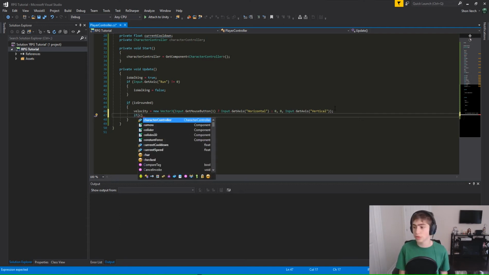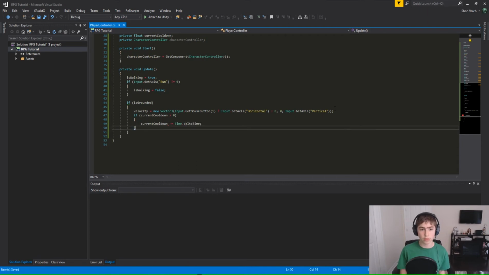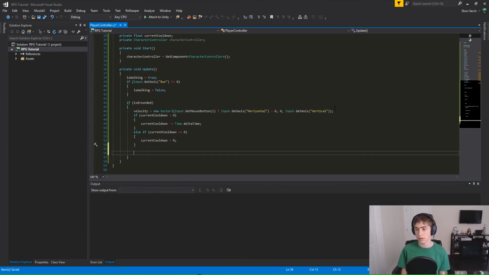Next thing we need to do is our cooldown. So if current cooldown is greater than 0, then we just want to keep subtracting Time.deltaTime from it until it reaches 0. Then we'll have another check here: else if current cooldown is less than or equal to 0, then we're just going to cap it at 0 basically. We're clamping it at this point.